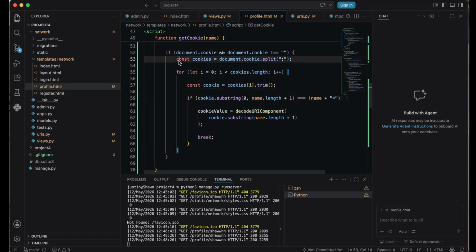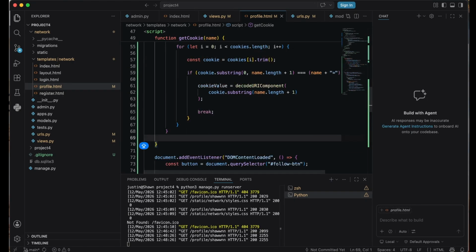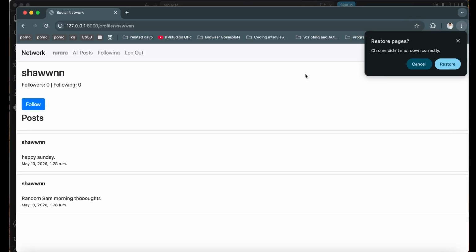So in a nutshell, what this code does is it splits the cookie by a separator of semicolon and cycles through what's inside that cookie. Once we have that, we're just gonna return our cookieValue and we're good to go. Let's try this.